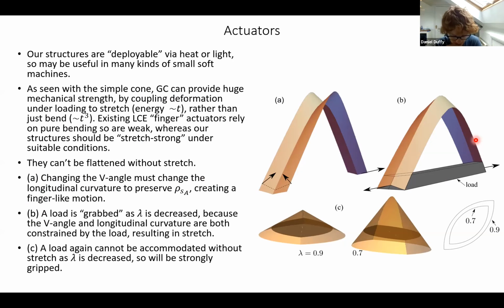So we're hoping that these kinds of structures will be very interesting to the actuator community. They are, for one thing, deployable via heat or light. So that's well known, especially in the LCE community, as a potentially useful and nice thing for making small, soft machines and robots to be able to control them via activation.